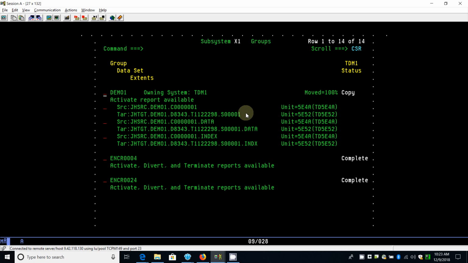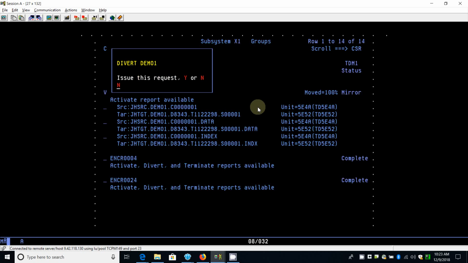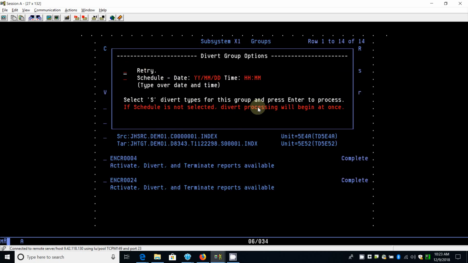And the next phase we go into is what's called the mirror phase. Once we're in the mirror phase, all I/O that's active to this source data set will be mirrored over to the target data set and encrypted in the target data set. If you were to look at the target data sets now, you'd see that they're already encrypted. So now we're going to do what's called divert. Divert is, yes, we want to issue this request, and we don't care about retry or schedule at this point.